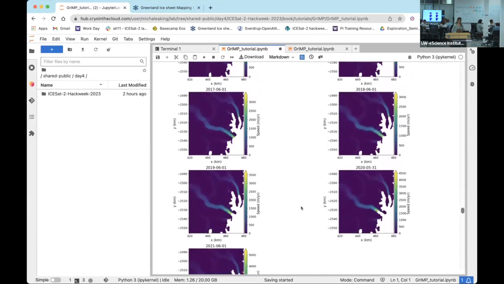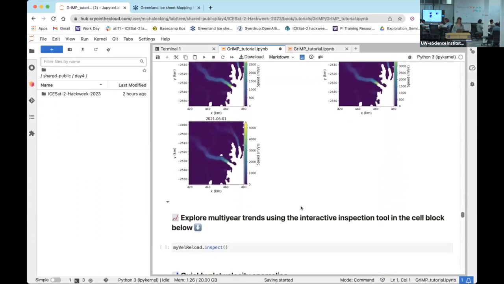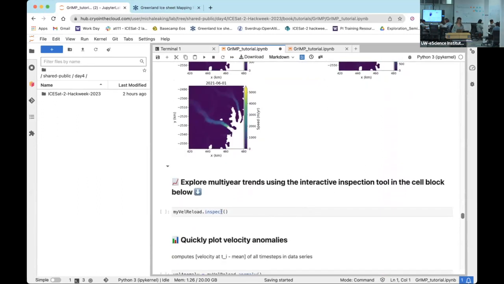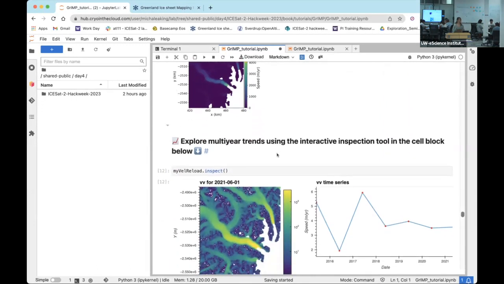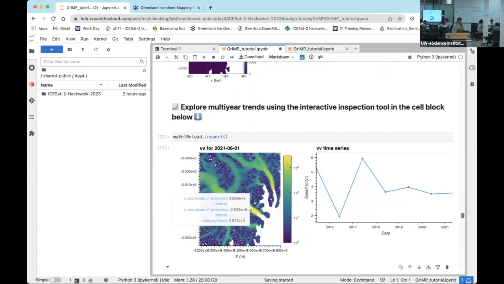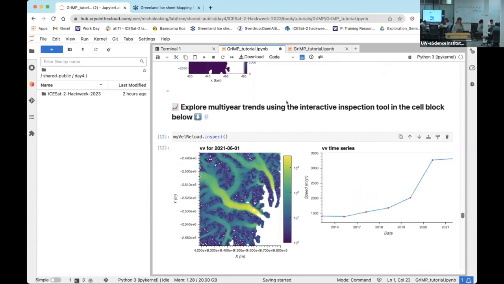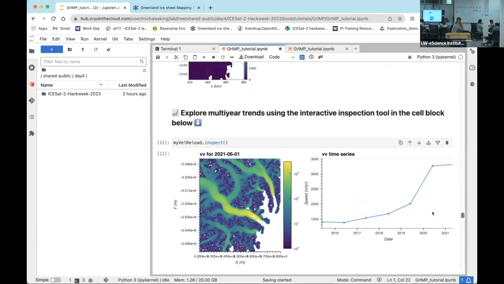Now, it's kind of hard to look just at this and understand what change is going on. And so there's also an interactive inspection tool that we can run that allows you to click on different areas of the glacier and see through the 7 time steps that we've downloaded how that's changed through time. If I click close to the front of the glacier here, we'll see that the time series is showing the velocity and how that's changed from 2015 all through 2021.